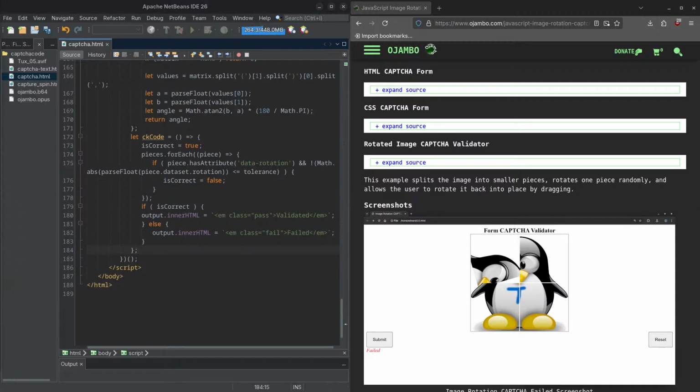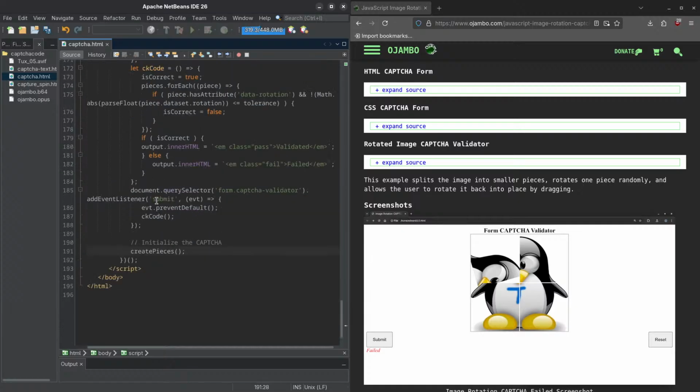Okay, and then finally, we're almost done here. Finally, the form: when you hit the submit button here, we prevent the default behavior. The default behavior is to submit the form. So we prevent the default behavior, then we check the code, this one here, and then we output here. And then when this function runs, we create pieces. So the pieces will be created here.